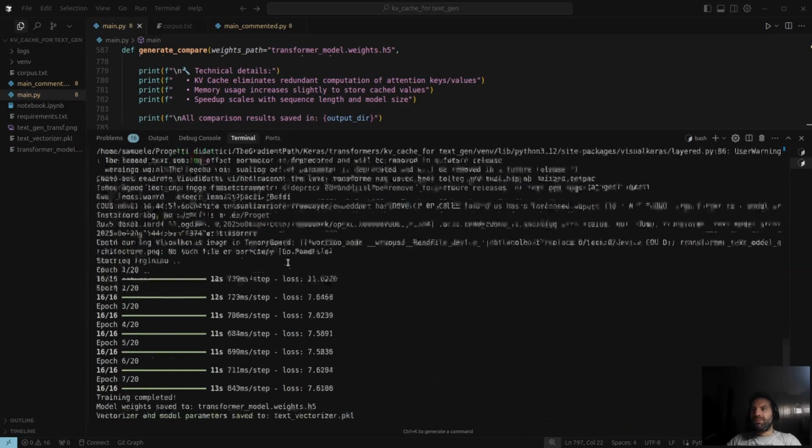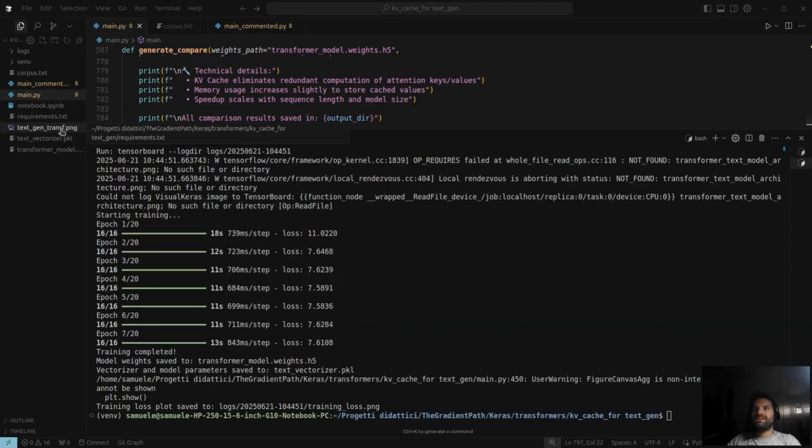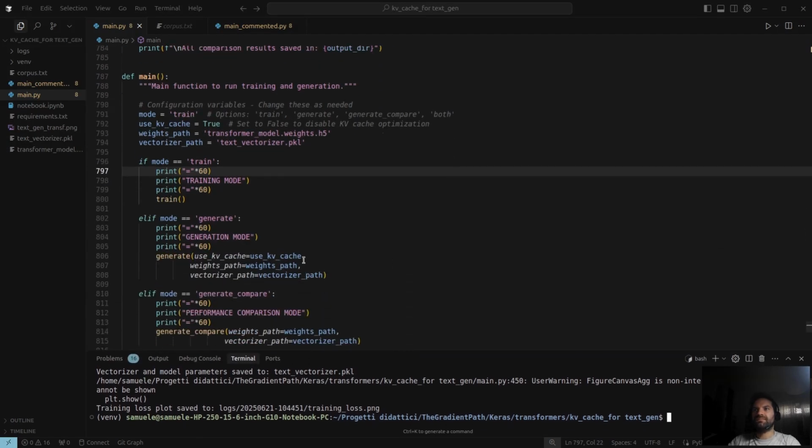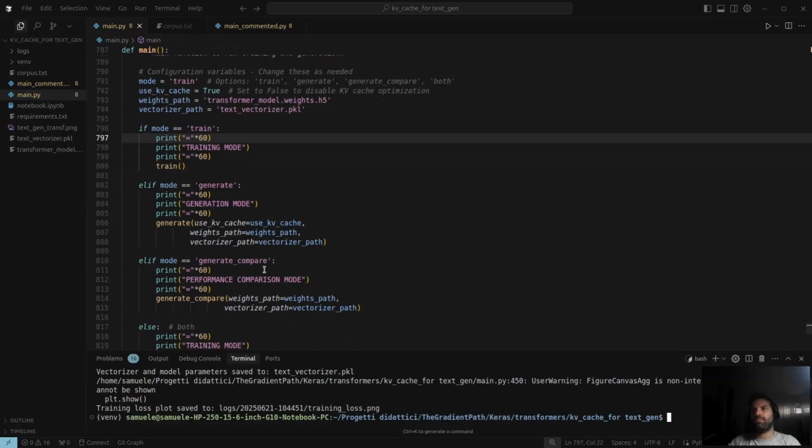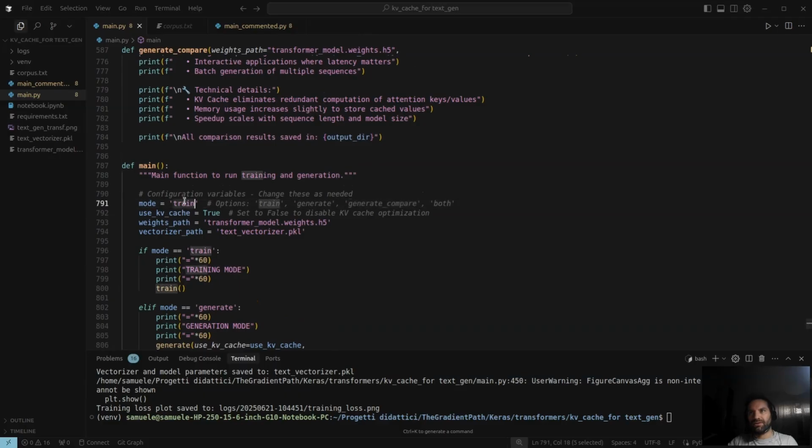The training is completed. As you can see here, we save our model weights in this file, and we also save the text vectorizer here. So we are ready to launch our text generation, specifically our comparison. I'm going to change the mode to generate compare here. And here we go, we launch the script again.